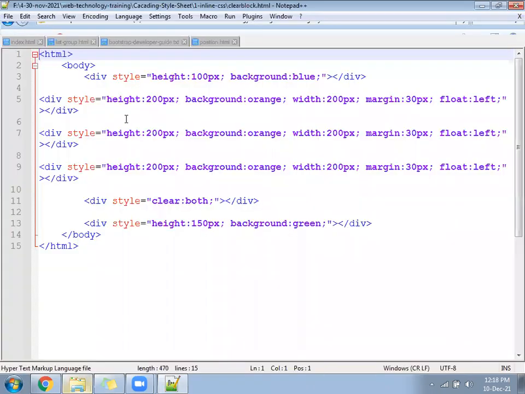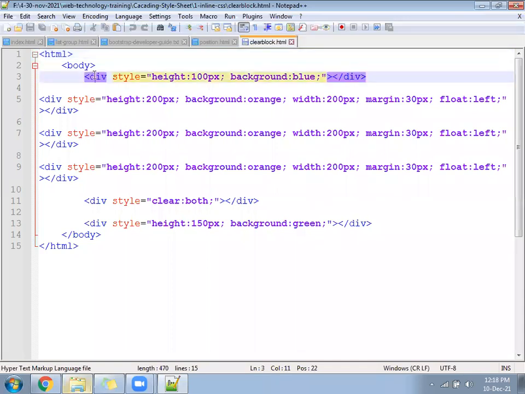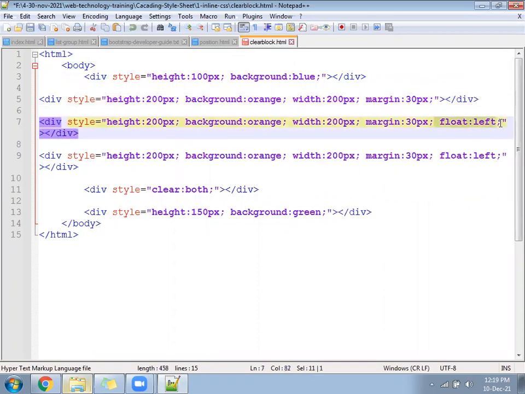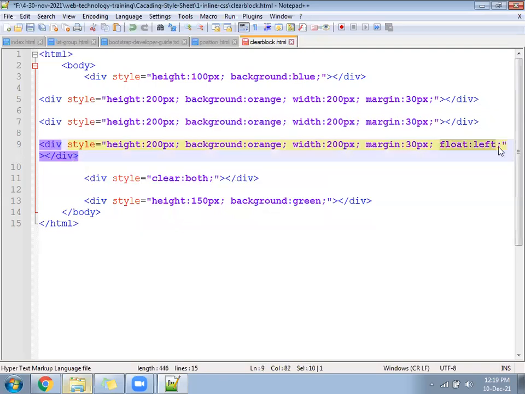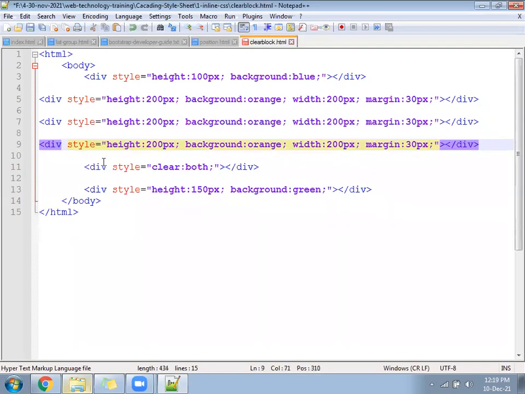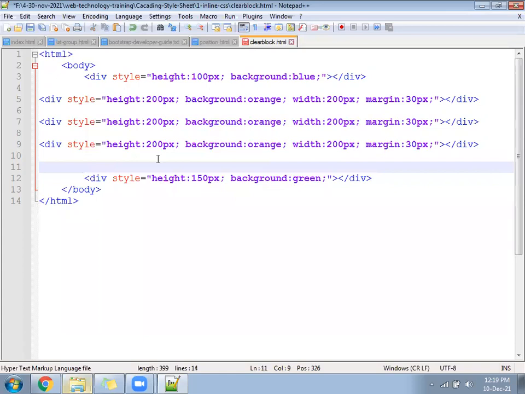See that. This is one division without float left. This is the last division without float left. The first and last have no float left. Let me remove float left, float left, float left, float left, and remove this clear both also. Save the file. One division on the top, one division in the last, and 3 divisions in between.